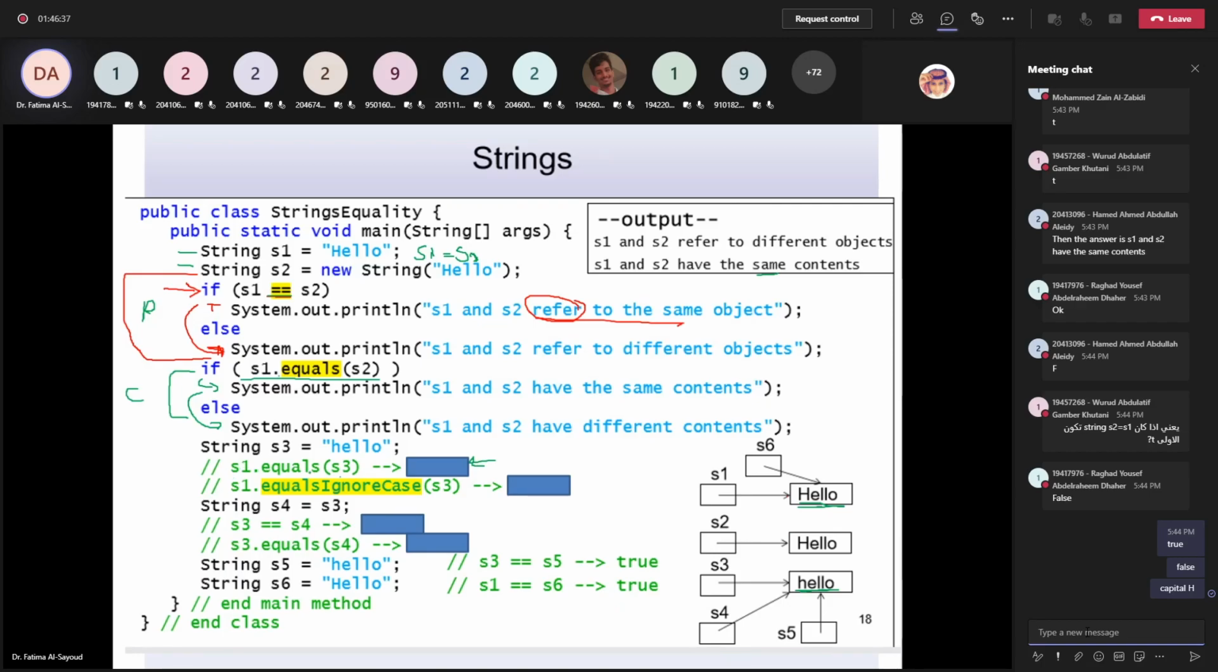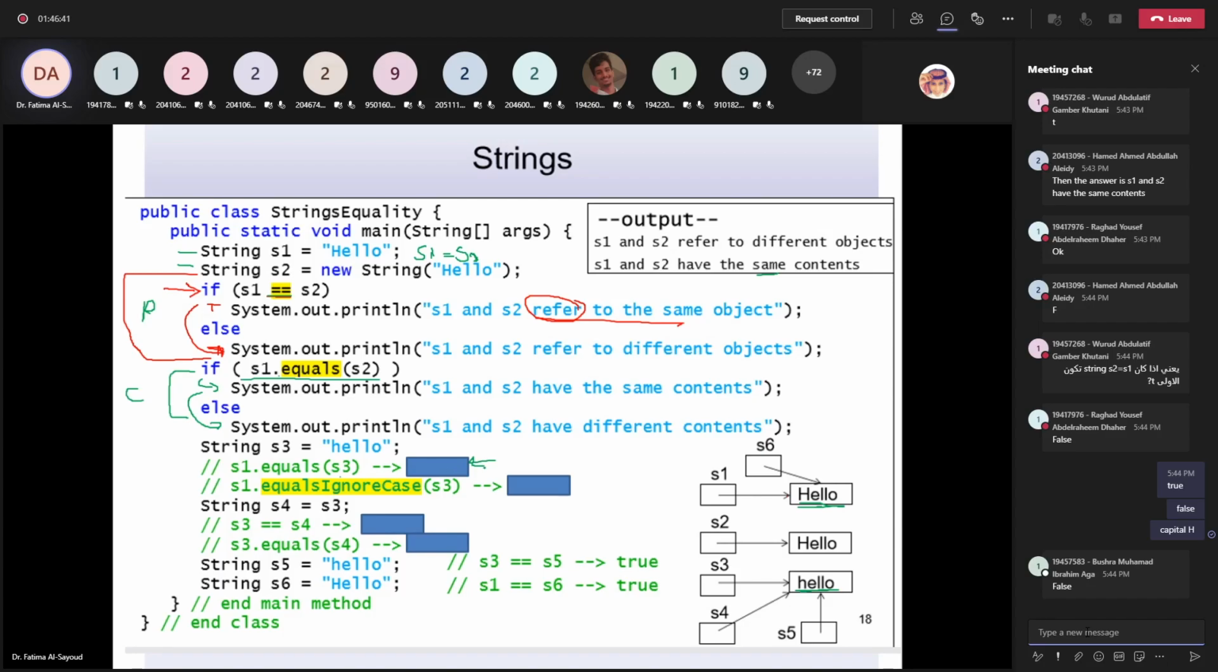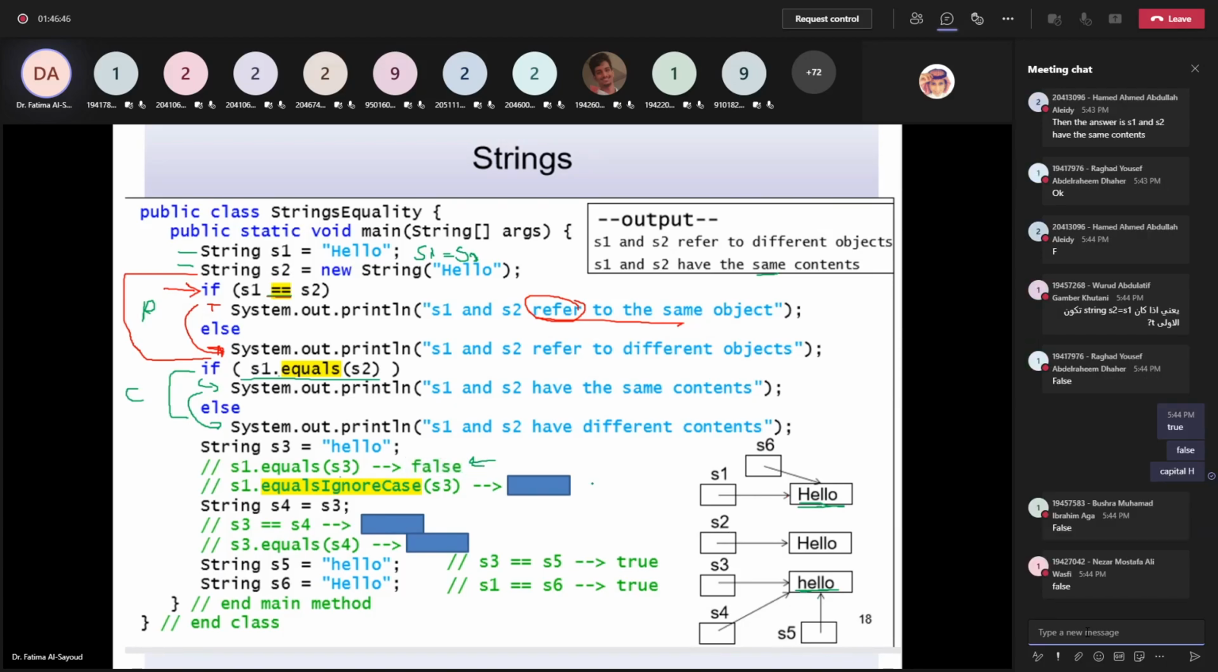هل ال S1 dot equals ال S3، true or false؟ It's false لأن الأولى capital والثانية small ال H. Okay, so first is capital and second is small. I already put it down for you.